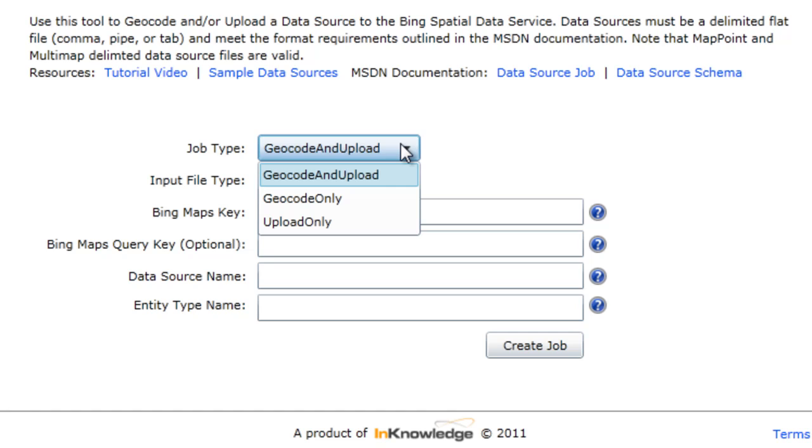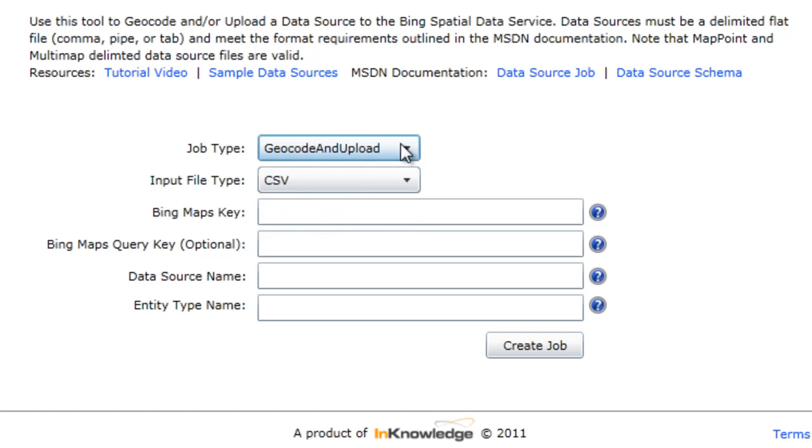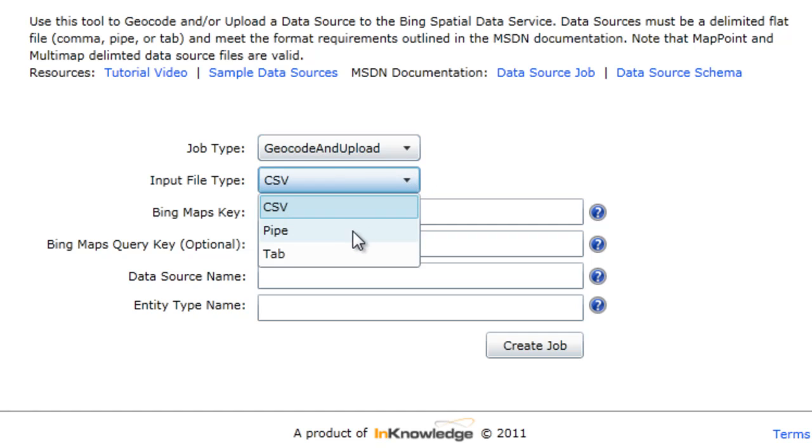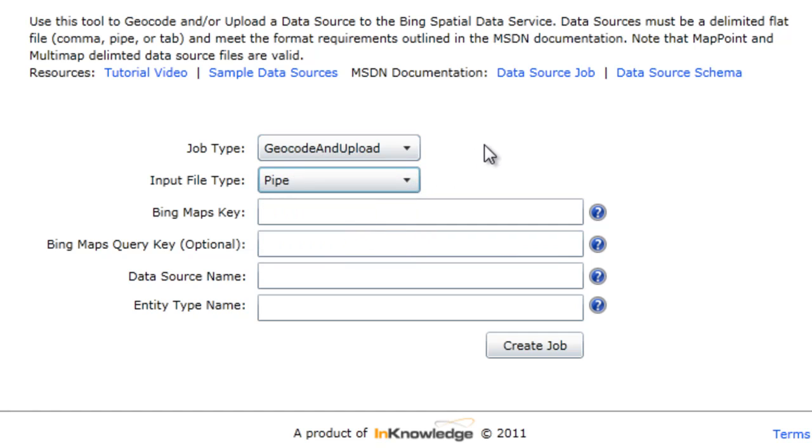In order to use the data uploader, you first need to select the job type you want to create. In this video, we're just going to use the geocode and upload functionality. The next step is to choose the input file type. The file type I'm going to use is going to be a pipe delimited one. And then the next step in the form is to provide a Bing Maps key. This Bing Maps key is also known as a master key, as it's the main key that will be associated with my data source when it's uploaded to the Bing Spatial Data Services.